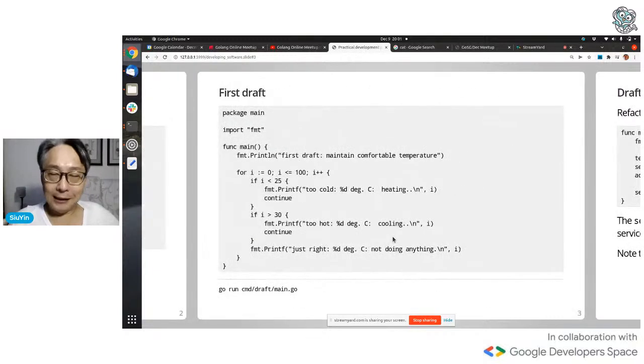Right. So like any developer, I'm eager to jump into writing code. And my first draft may look like this. So this is my main package in Go. I use the fmt package. Here's my main program. For the temperature from 0 Celsius to 100 Celsius, I go through. If it's less than this threshold, it's too cold. If it's greater than that threshold, it's too hot. Otherwise, it's just right. And even with this code, it's nasty. Don't do this, by the way.